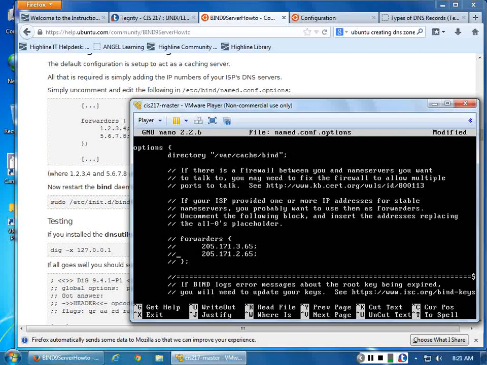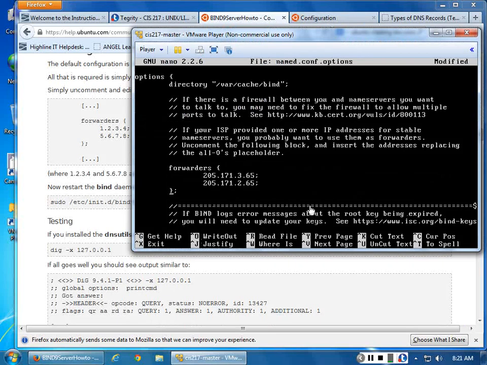And then we need to pull all the comments out. All right, so it should look like this for your forwarder. Right? So it should be forwarders, curly bracket, our Quest DNS, and then curly bracket and semicolons. And I made sure that I did semicolons today. All right? So that's what your forwarder should look like.